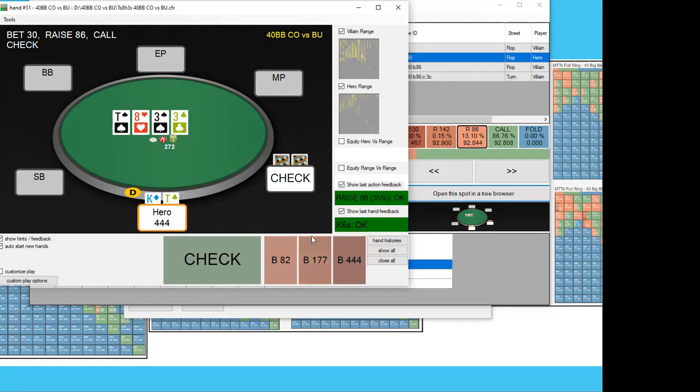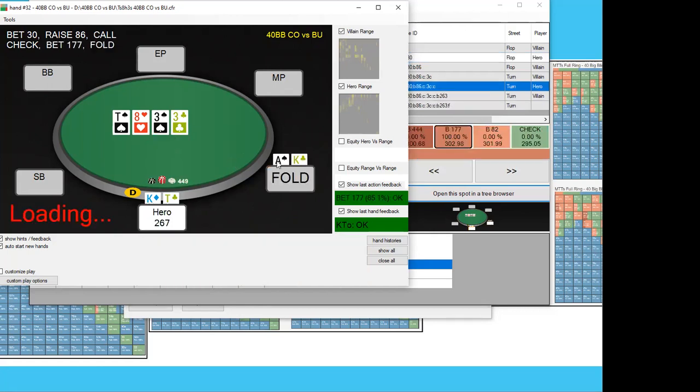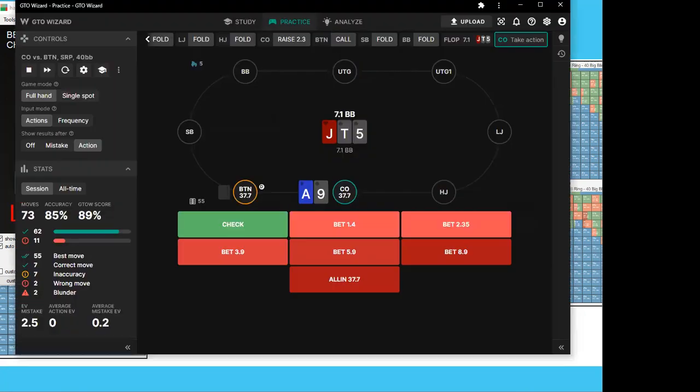I'm gonna go 177 after raising. And we get that. But good read. He had a one spade stab with two overs.